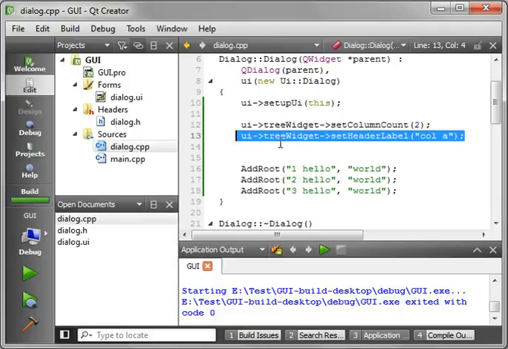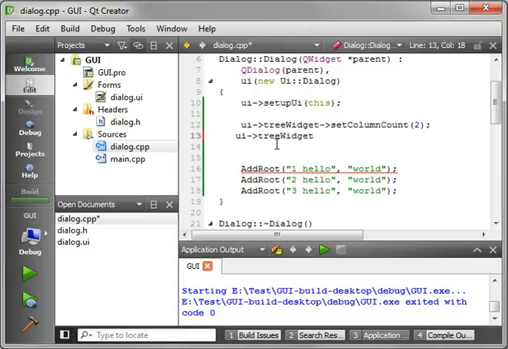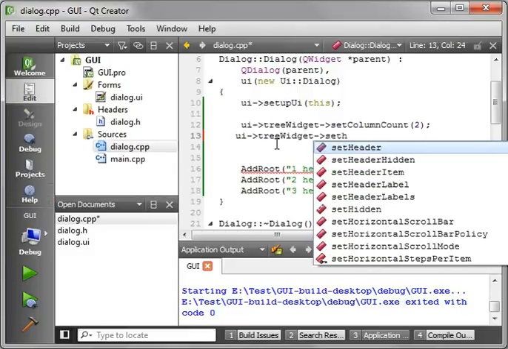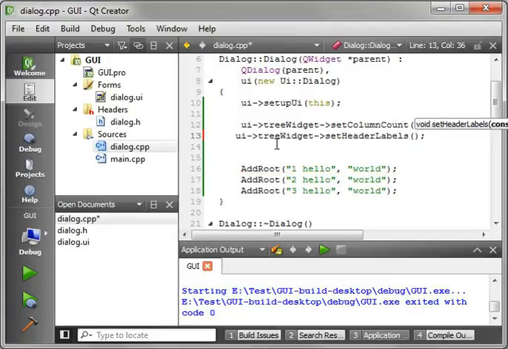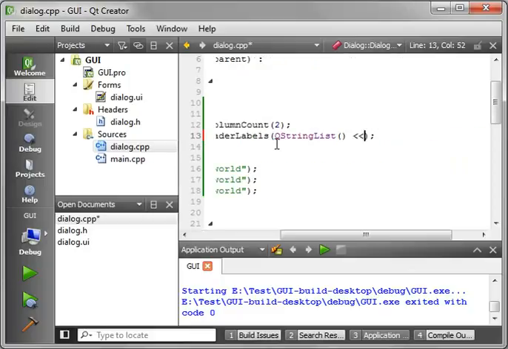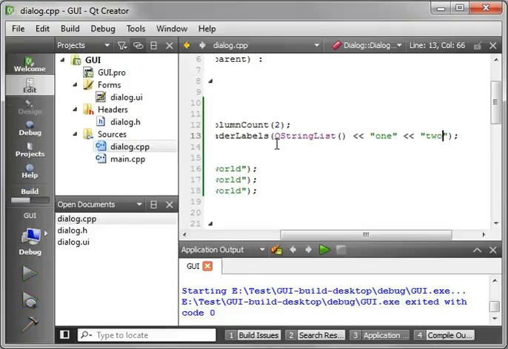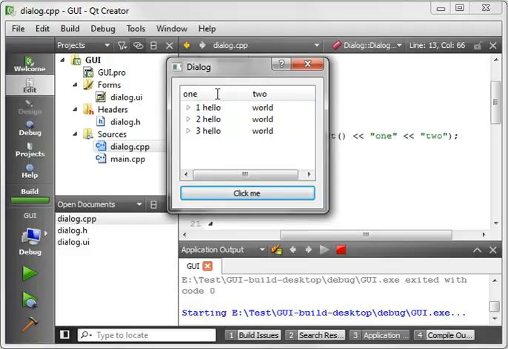The somewhat easier way is if you say UI tree widget set header labels, and notice the plural labels. And this one takes a QStringList, so we'll say QStringList. We're just going to make one, and then you can just input those in there. We'll say 1. Very simple, very easy to work with. Compile and run it, and if everything goes according to plan, you now have your headers.